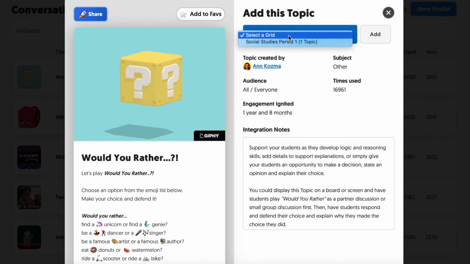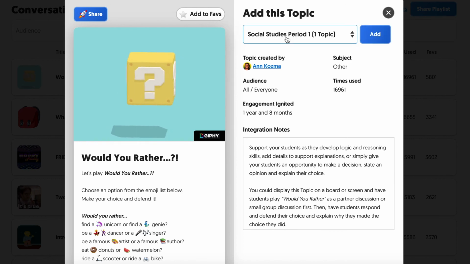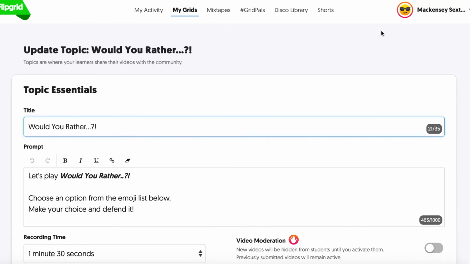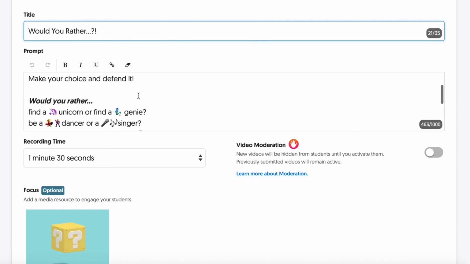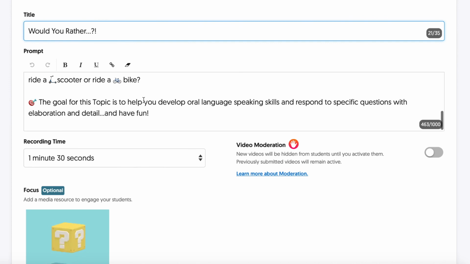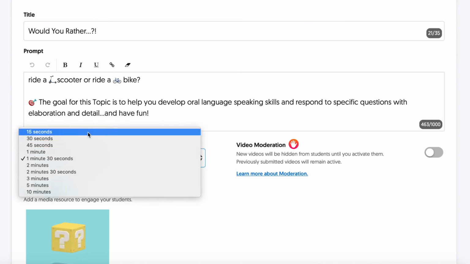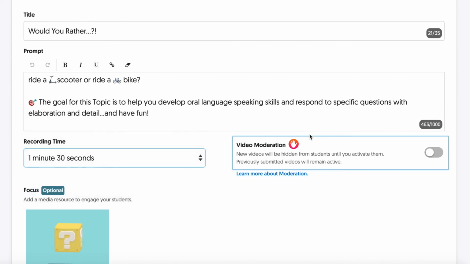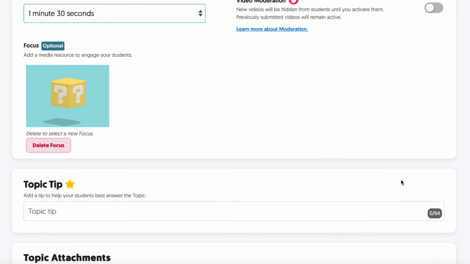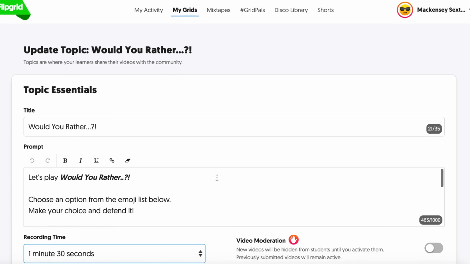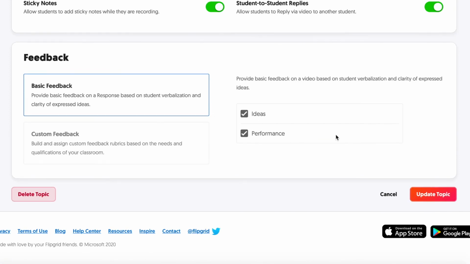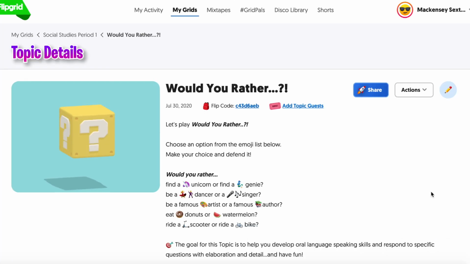Otherwise, you can select a grid and then choose which class you want to add it to and just click on that and click add. Then it takes you to your grid since you've just saved this, and you still have the option to edit things. So if you want to change some of the instructions, you can do that. If you want to change the time for responses, you can change that. If you want to have the moderation for the video, you can add that. So there's still all these things that you can choose from. You're just taking their activity to use in your classroom. And then when you're done, you'll just click update and it has been added.